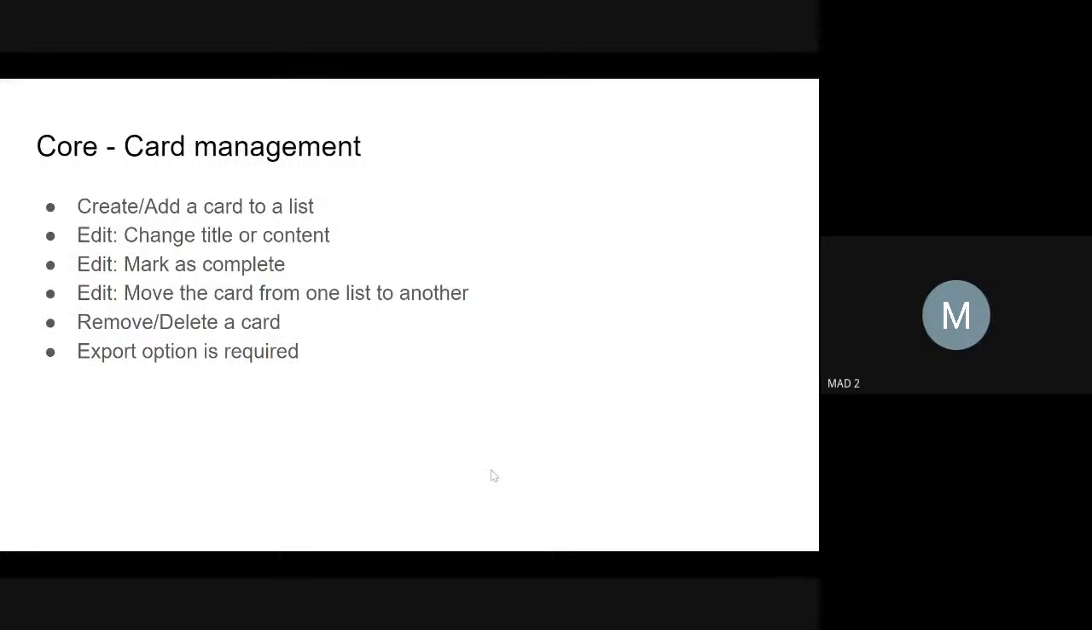Similarly, we have a card management feature here. So with the card management, well, I'm not actually looking at the chat questions as of now. Well, we'll probably take these questions once we are done with the PPT here.